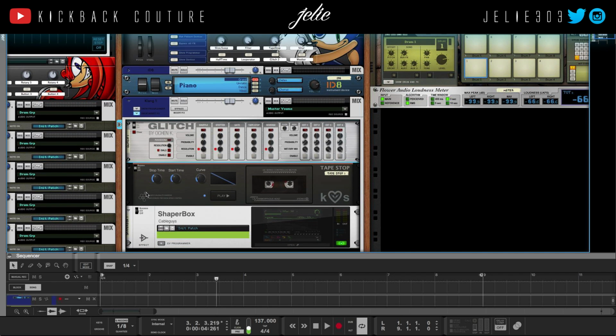Alright, so I'm going to clear this automation for Glitch, and I'm going to show you tape stop made by Kilohearts. So here we have a curve option, and this is just how it stops. We have start time, and that affects the startup. So if you wanted to do a cool intro trick, you could definitely start it off like that.